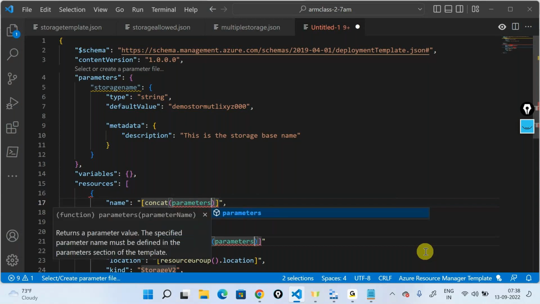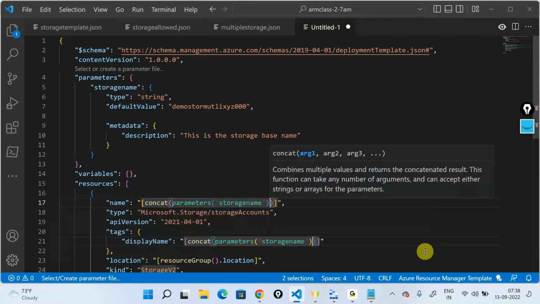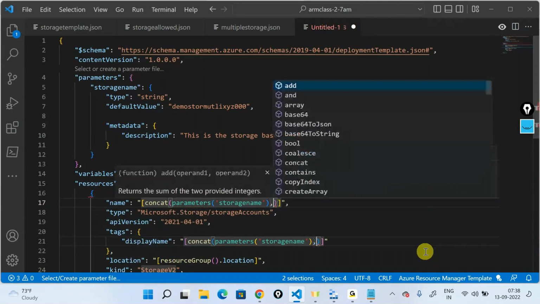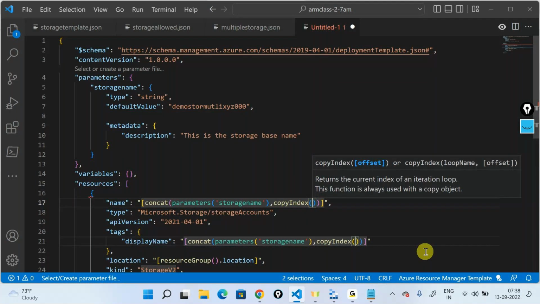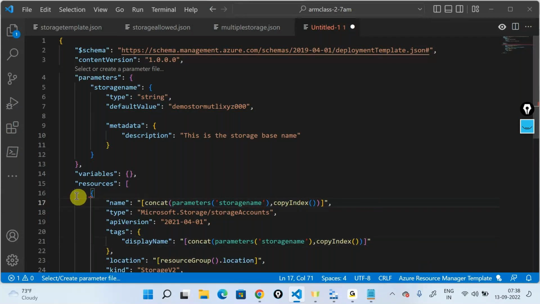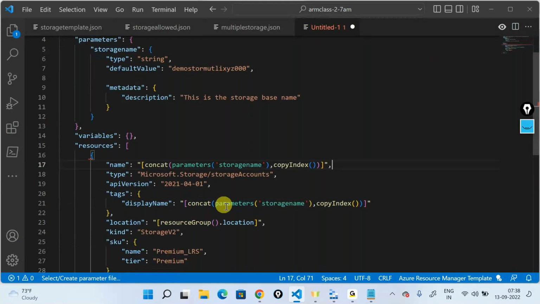Parameters, storage name, comma. What should I concat this with? Copy index. That's what I'll do. Instead of doing 1 for the first time, 2 for the second time, and so on, I will put something called copy index out here. This acts like the i inside your for loop, which gives you 1, 2, 3, and so on and so forth.